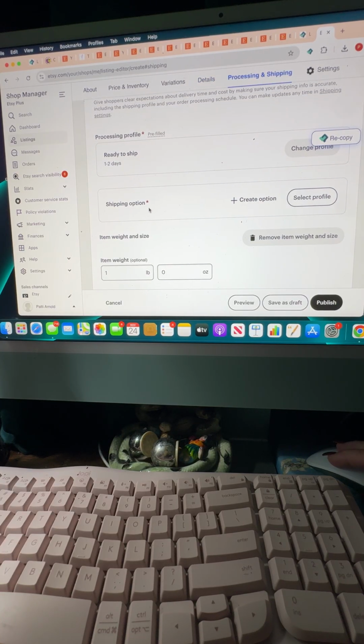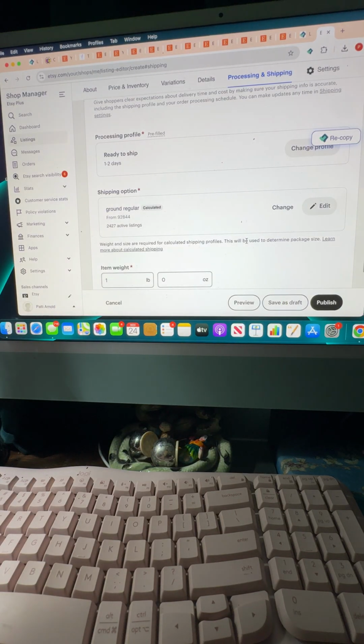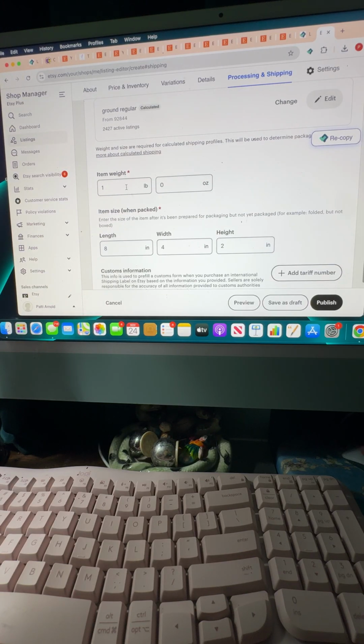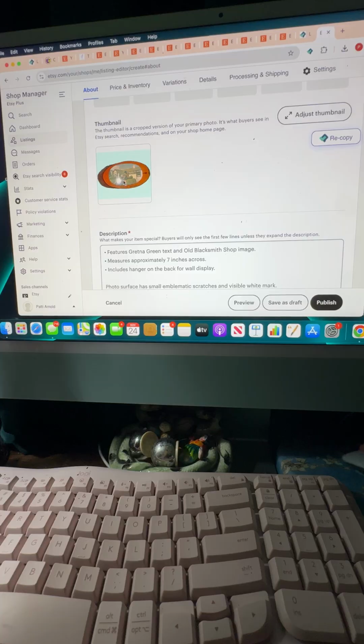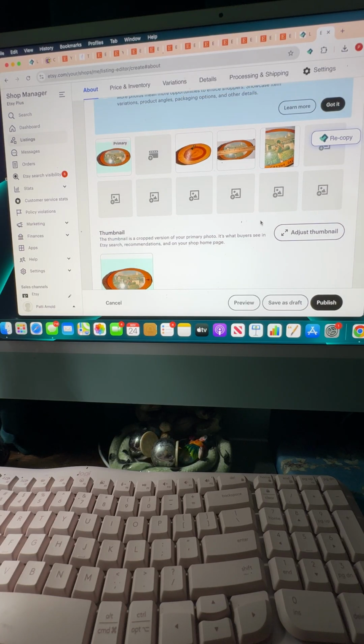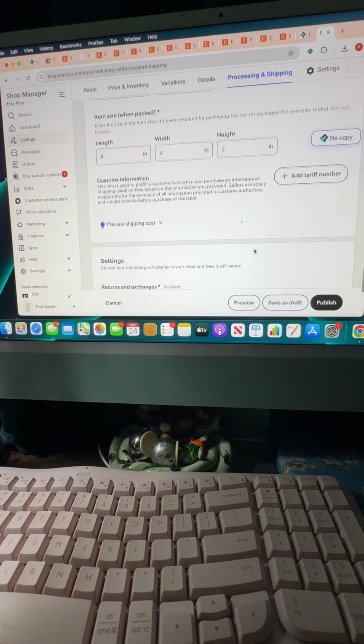So now it's telling me you need to do shipping options, and I'm going to select which shipping I want. It's going to do this for every item because it doesn't want you to have a mass shipping. You can't do that because it's different for every item. It's 1 pound, 0 ounces. My box is going to be 8 by 4 by 2. And I know that because those are the measurements of this guy. The measurements are in here somewhere, right there. So I know that, and I know what boxes I have.